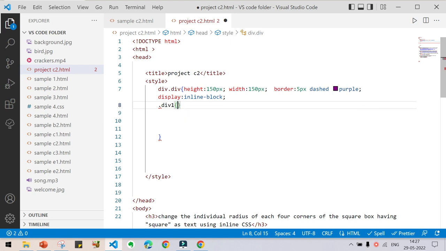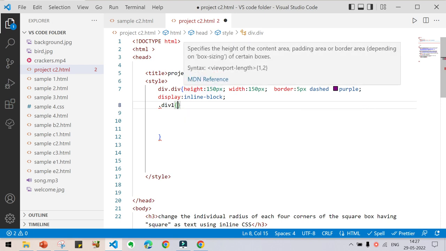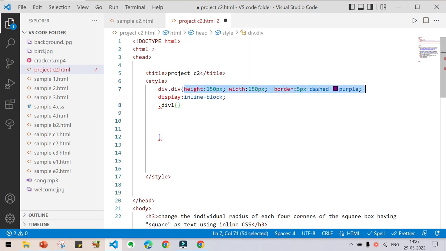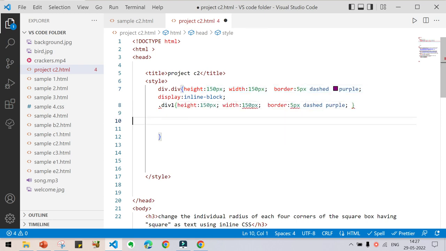Just copy this, the previous code. You don't need to write that every time. Copy this. By this, what I have done is I have given height and width as the same, so it will be a square box, and I have given border width, border style, border color and everything. Okay. Now I am going to change.